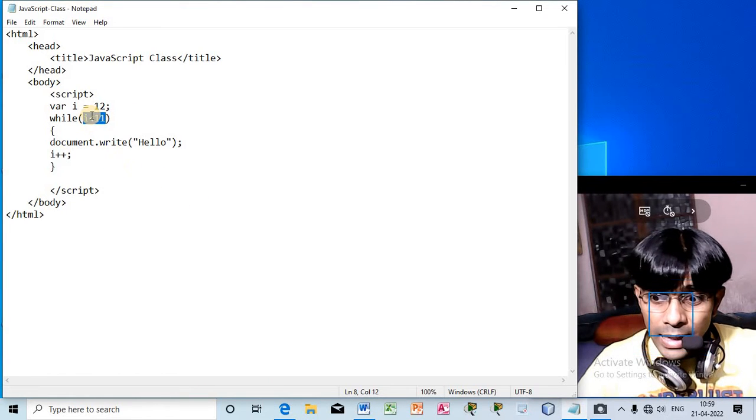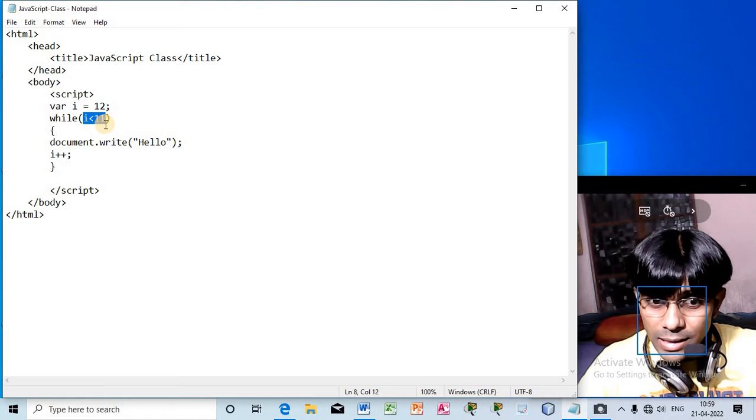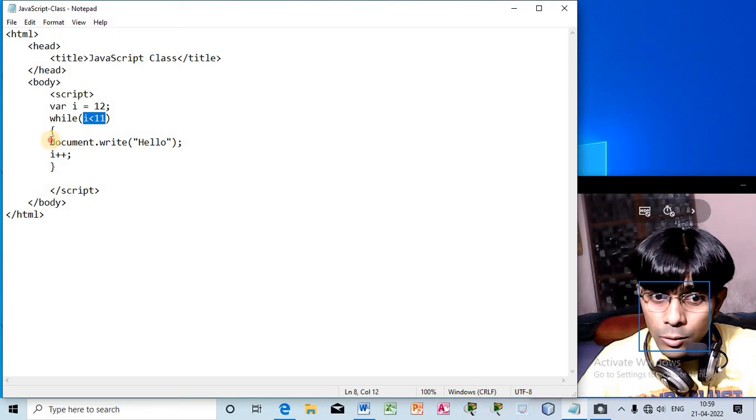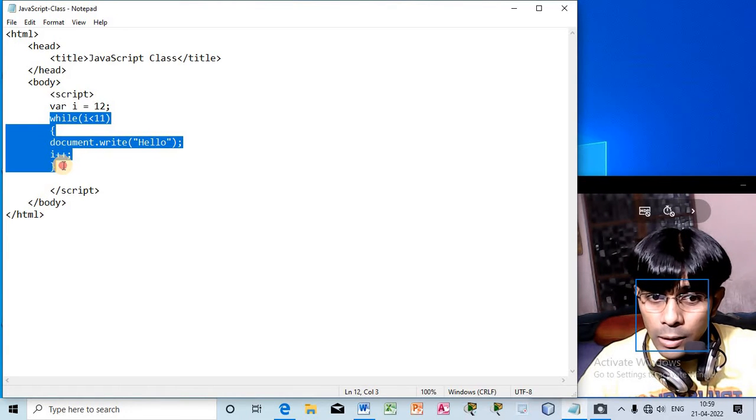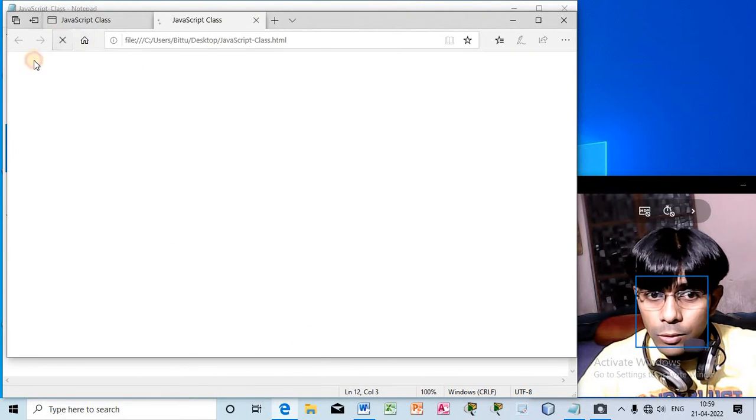Because this is an entry control loop. During the entry it has been checked that the value of I should be less than 11, then only this code will be executed. But the value of I has been declared 12. How can this be below 11? 12 can never be less than 11. That means this condition does not satisfy. These two lines of code will not execute in case of entry control loop. Entry control loop means just a simple while loop, right? So this will not execute, blank.